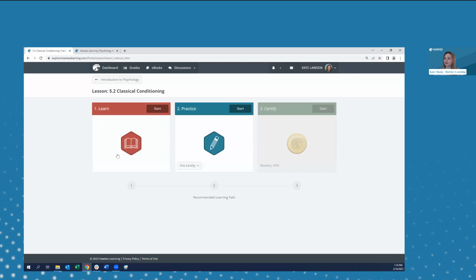After they exit learn, they can move on to step 2, which is practice. Before I jump in, I always like to mention that practice is exactly what it sounds like. It is penalty-free, not graded, but all of the question types that your students see in the practice mode will appear again for a grade in certify. So by default, learn and practice are not graded or required. They are meant to set your students up for success in certify, which is their graded, required homework.